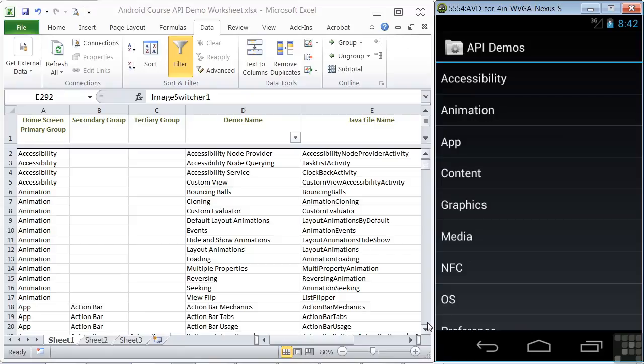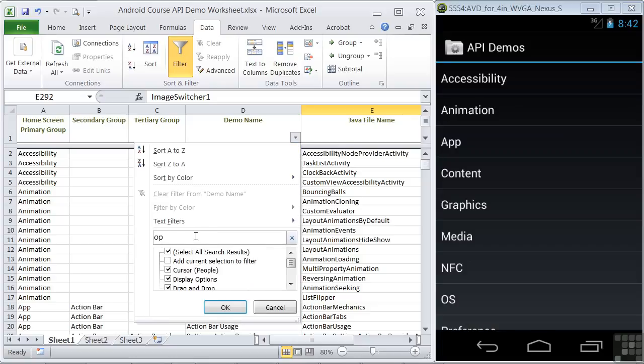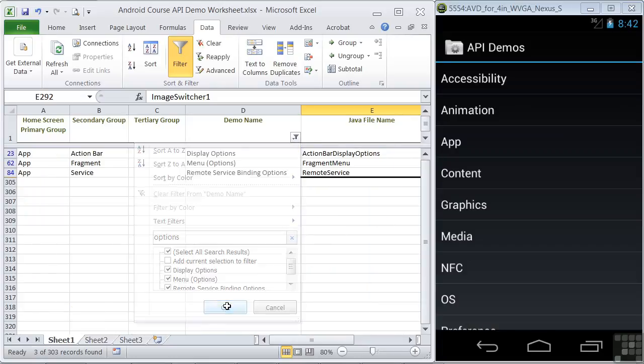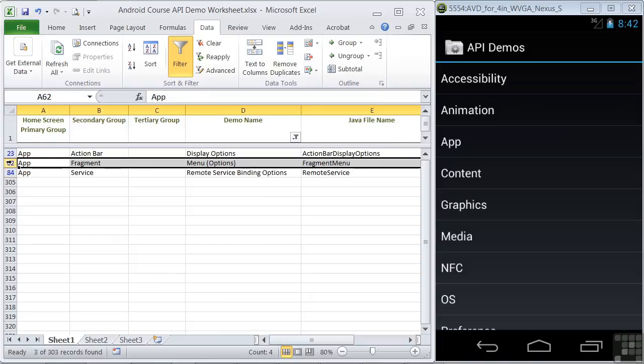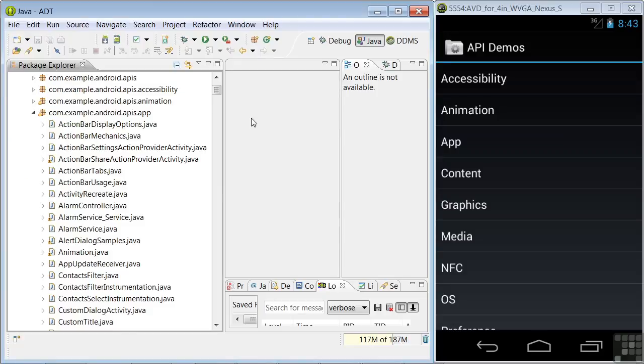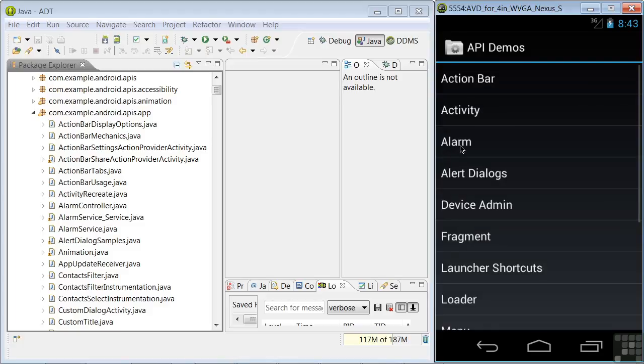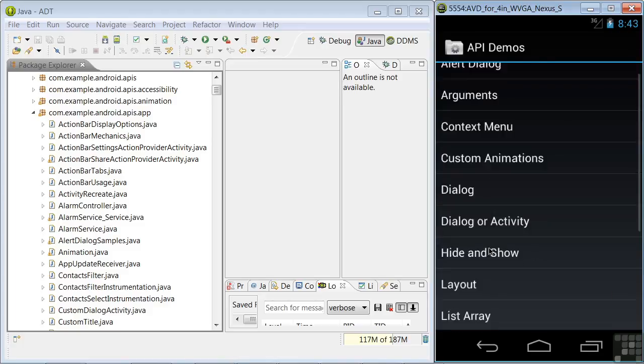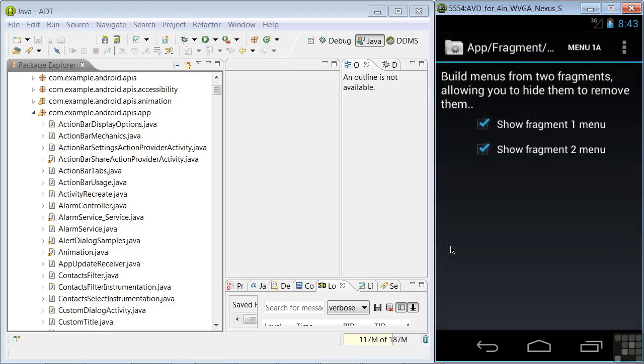Using the demo's worksheet, let's find the options menu entry, and we'll filter the demo name for options to do that. Actually, we have filter on. We can just click here. And we find an entry at line 62, and we see the Java code name is fragment menu. So let's first fire up the demo. We'll click on App, Fragment, and Menu. And the demo builds menus from 2 fragments.